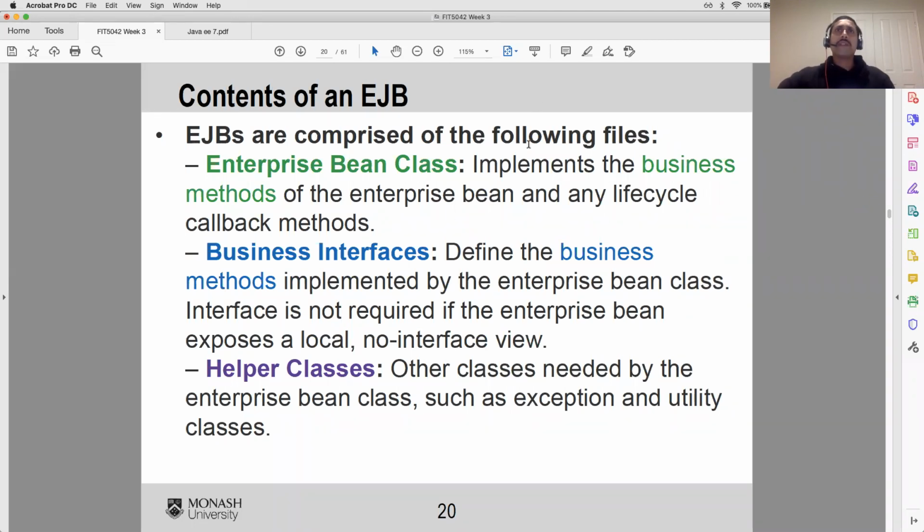EJBs are comprised of the following files: bean classes, interfaces, and helper classes. The bean classes implement the business methods and the lifecycle callback methods. What are lifecycle callback methods? We'll soon know.